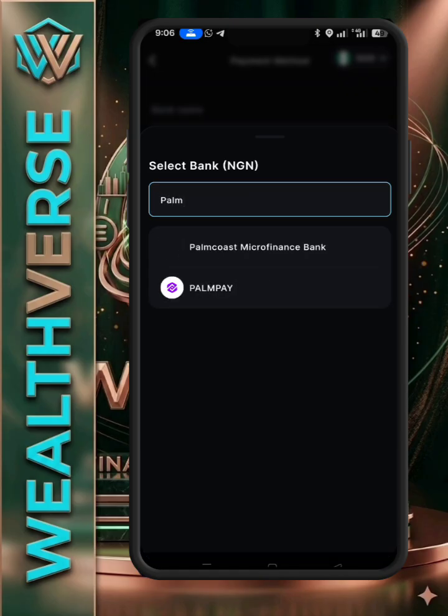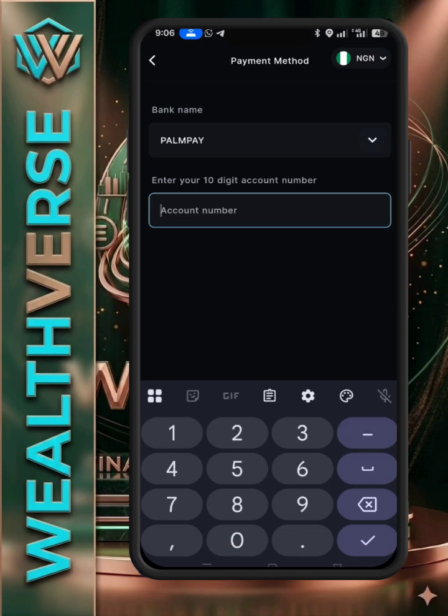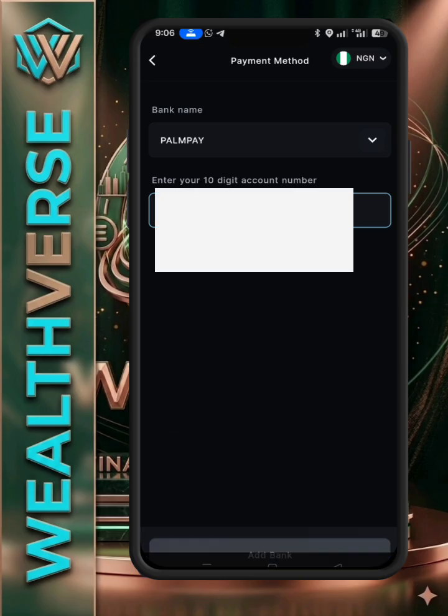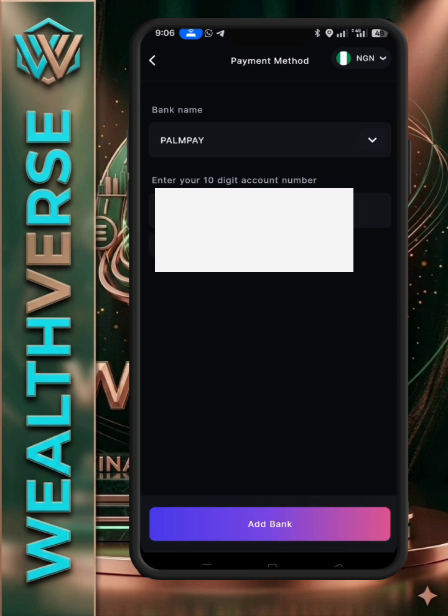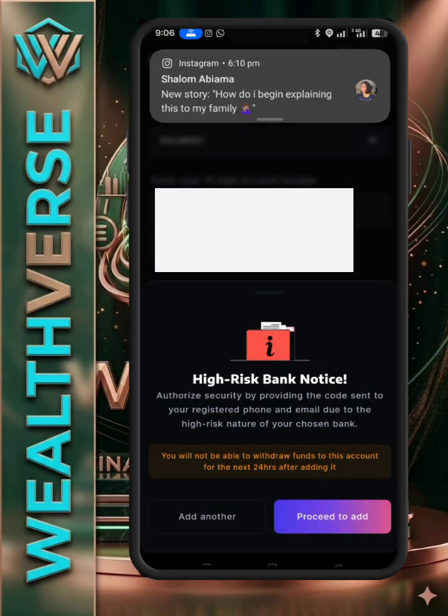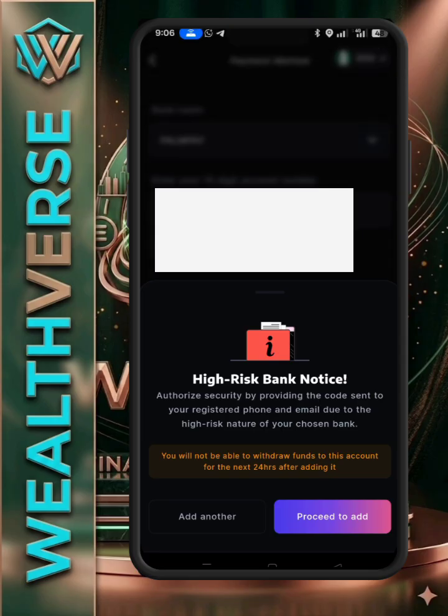Then type the account number. Then it will automatically bring the account name. If it's the same, you can click add bank account. You see, it will tell you to authorize security by providing the code sent to your registered phone number and email due to the high-risk nature of your chosen bank.